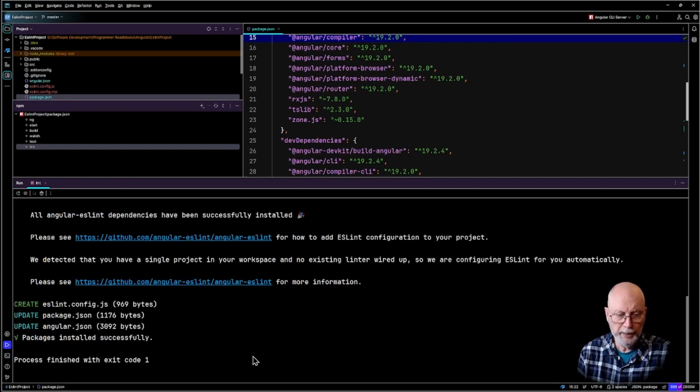So we have an exit code of 1, which is usually not a good thing. We want an exit code of 0. Let's find out what happened here. We detected a single project in your workspace, wired up for you automatically. Please see the docs for more information.